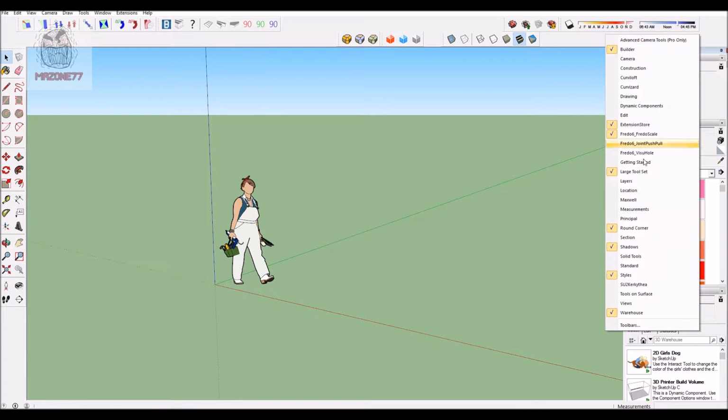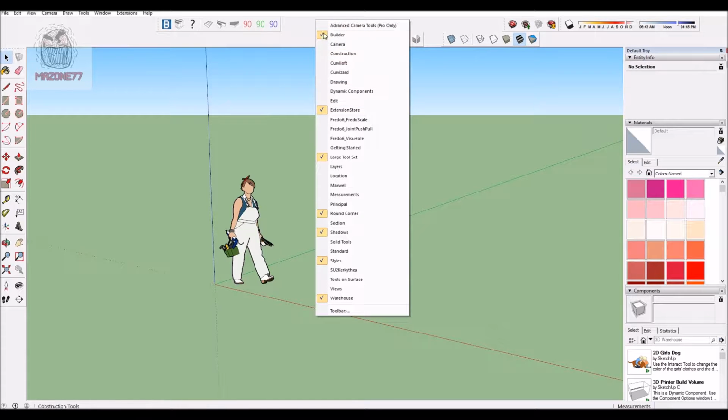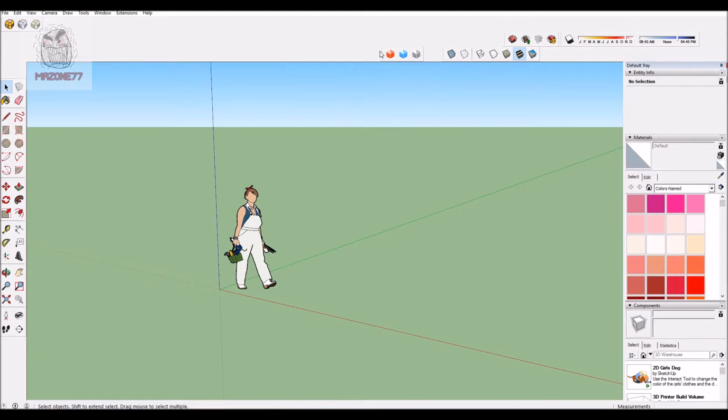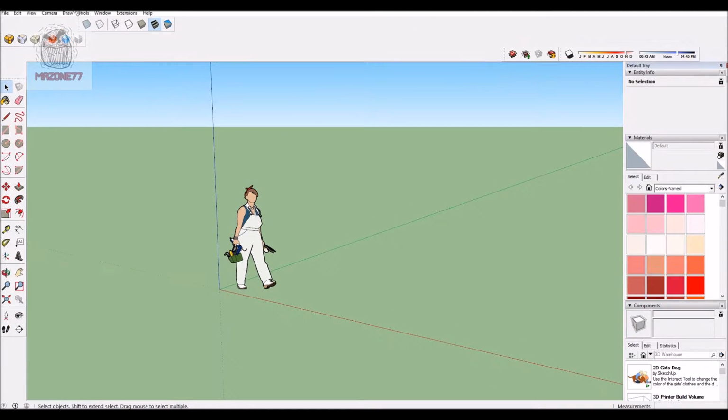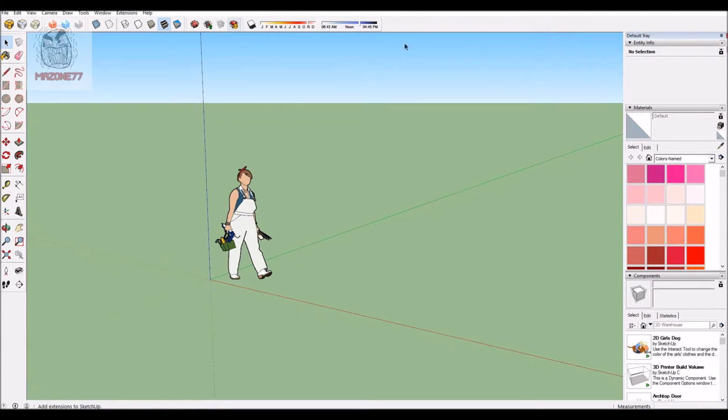Now, I will go back to the version that I started with, but right now, we're just going to go with the stock version. I wanted to make this easier for pretty much anyone who uses SketchUp with any version of SketchUp.